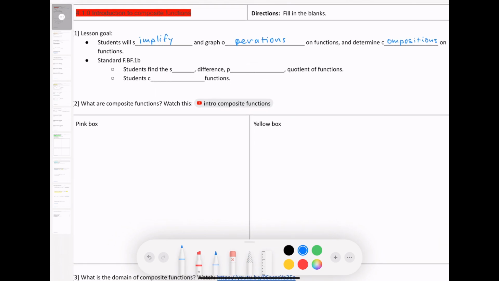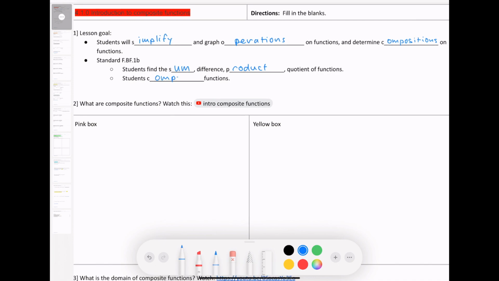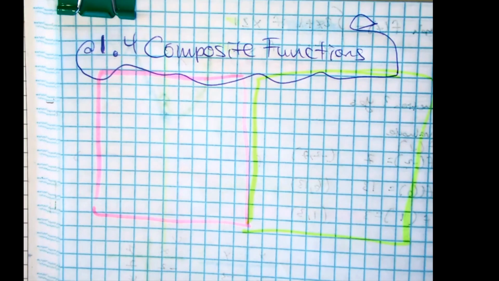What's our standard for functions and building functions? Students will find the sum and difference and the product and quotient of functions. Students will compose or create new functions from previous functions. All right, what are composite functions?